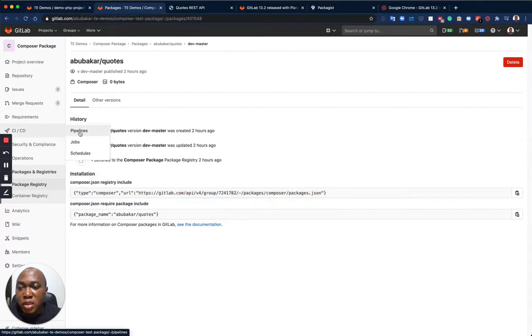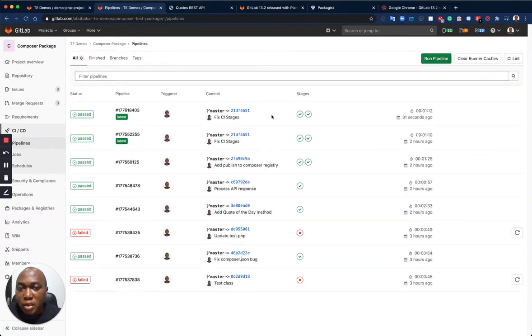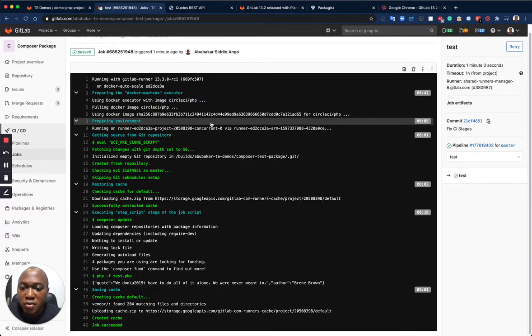Now let's see the progress of our pipeline. It's done. So basically, everything it does is check and run composer update, and it runs my test file, which basically displays a code and the author of the code.